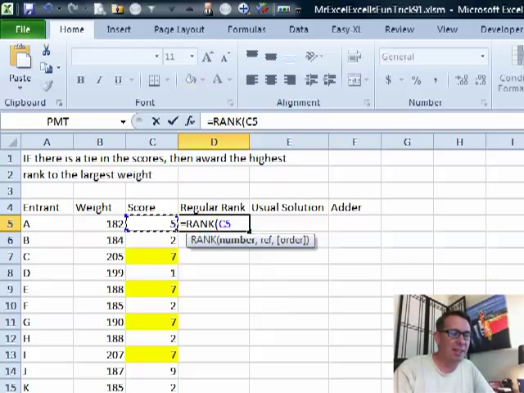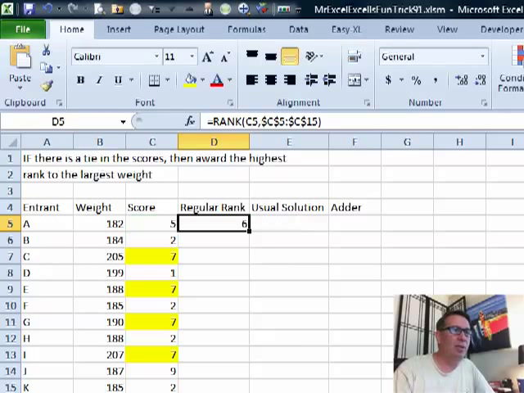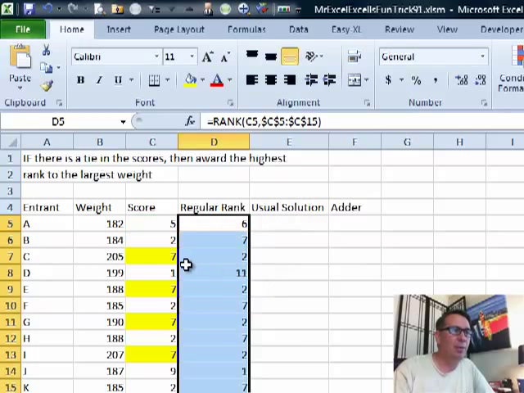We want to rank this item within this list of items. Press F4 and copy down. Typically what they do is for all of the tied items, so this 7, this 7, this 7, and this 7, they all get a 2.